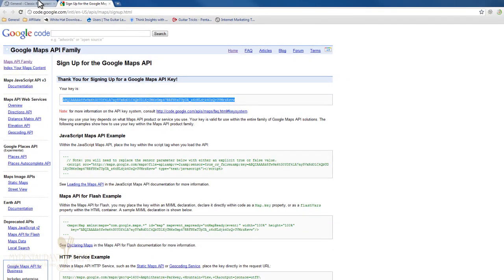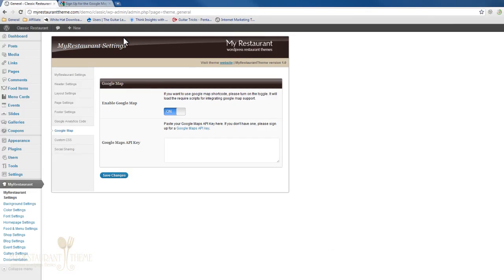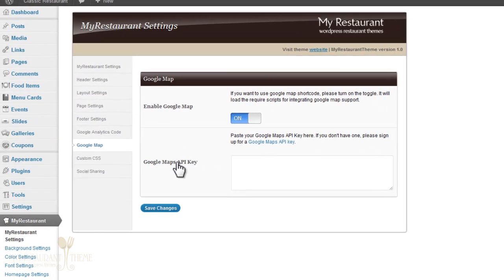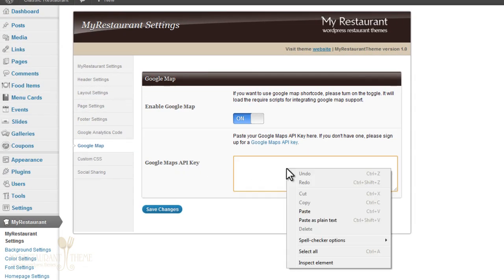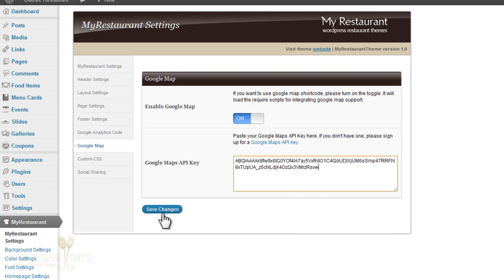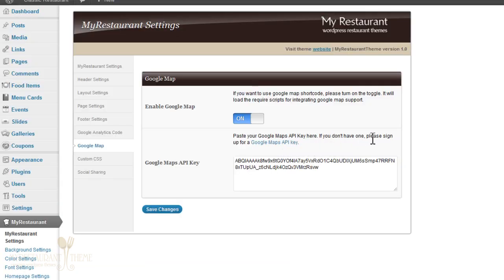Go back to the My Restaurant Theme settings page, and where it says Google Maps API key, you're just going to click here and then paste it into this little field and press save. And once you do that, you'll of course be able to integrate Google Maps into your website.